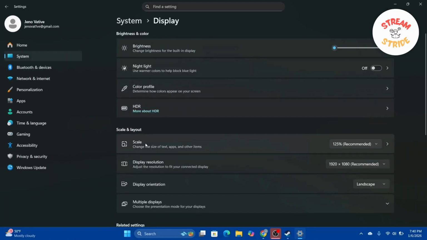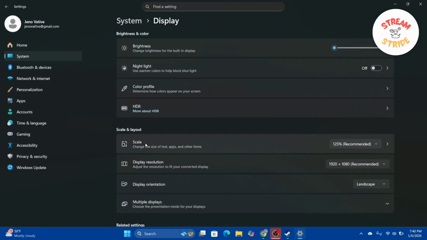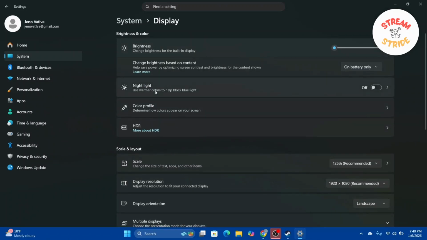Now, once we are here in display, what we need to do is scroll down and find the section for brightness and color. Usually this is the one. You can click on it and here look out for brightness and ensure this option right here, night light. If this option is turned on, you need to turn it off. You can toggle it off.